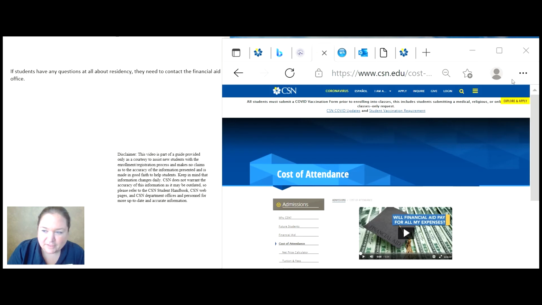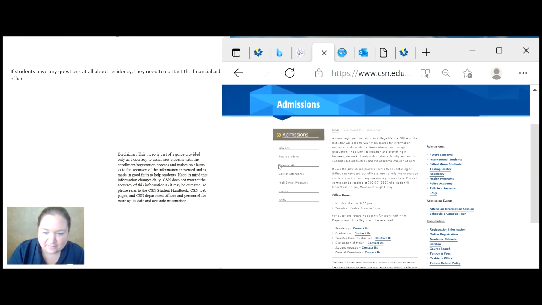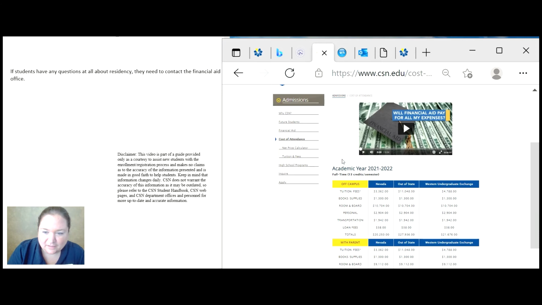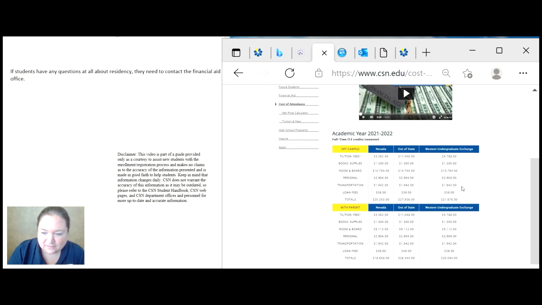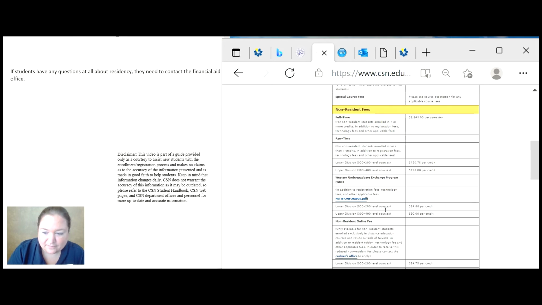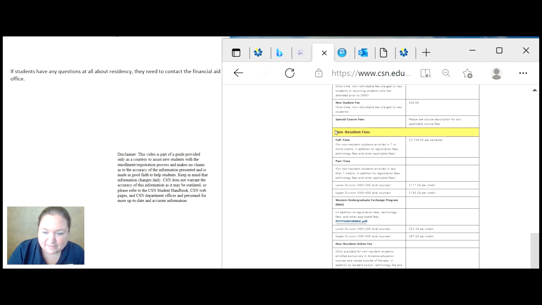Students can go to csn.edu, select mega menu options, click on admissions. There will be cost of attendance and financial aid. Students who click on cost of attendance will see the average admissions and the tuition and fees schedule. And this is the exact amount, and it's updated for each semester. It's very long, so read very carefully. Here are the non-resident fees.